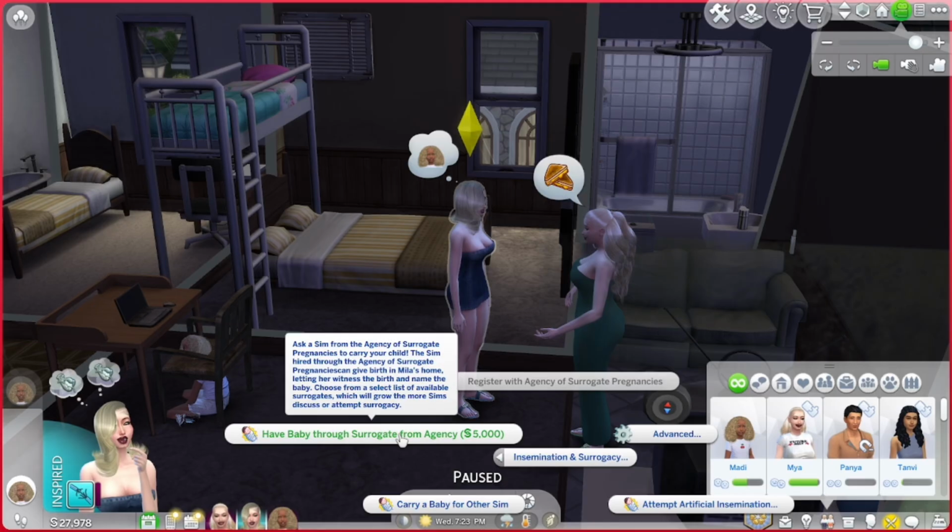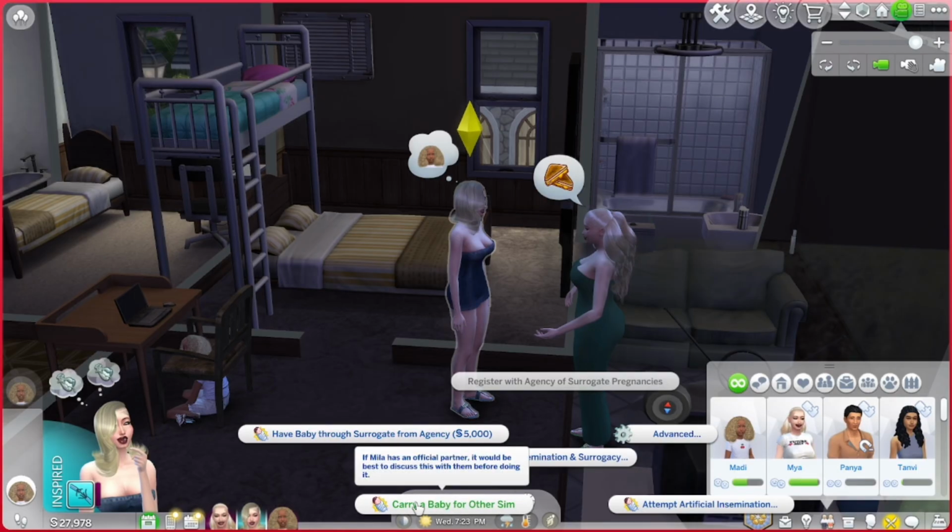They can pay and wait, what does it say? It says, ask a sim from the agency of surrogate pregnancies to carry a child. The sim hired through the agency of surrogate pregnancy can give birth in Mila's home, letting her witness the birth and name the baby. Choose from a select list of available surrogates, which will grow the more sims discuss and attempt surrogacy.